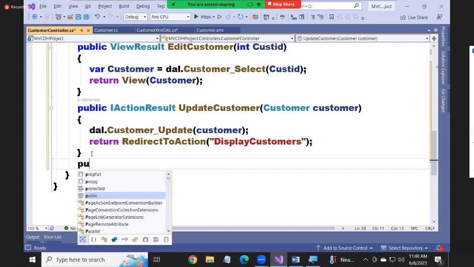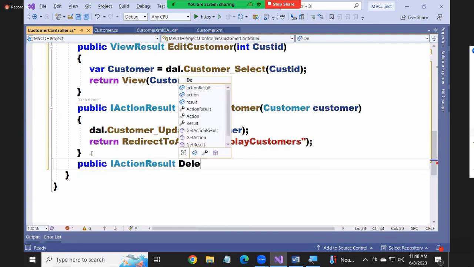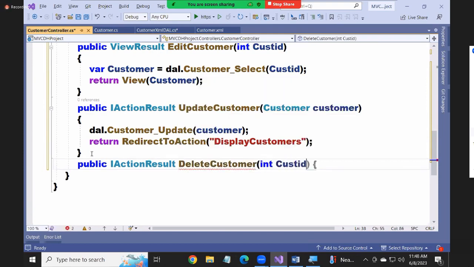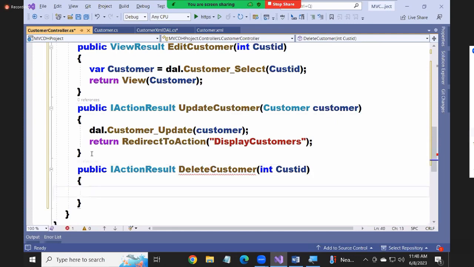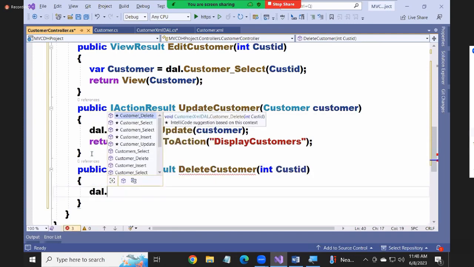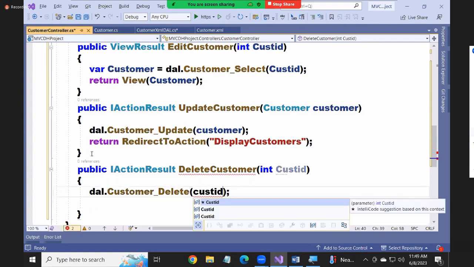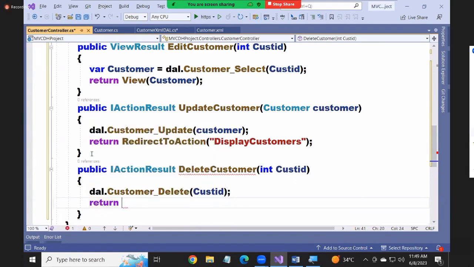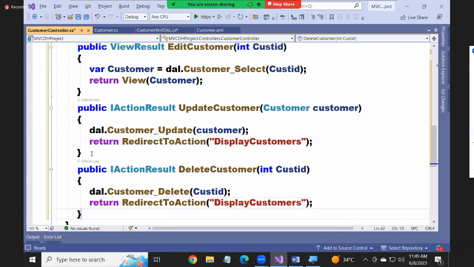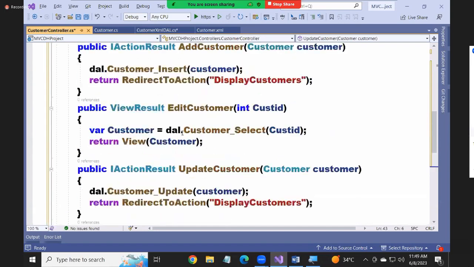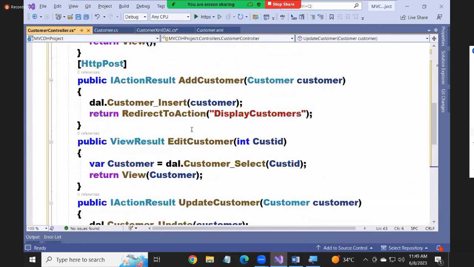Next, public IActionResult delete customer int customer ID. Okay, dal dot customer underscore delete. What do you pass? Customer ID. Return redirect to action display customers. This code is the same as the code we wrote in the Entity Framework. There is nothing different here.